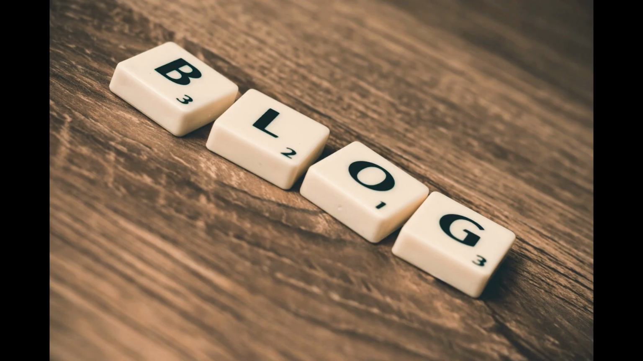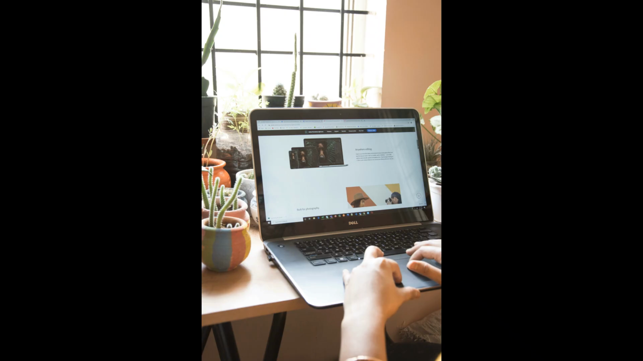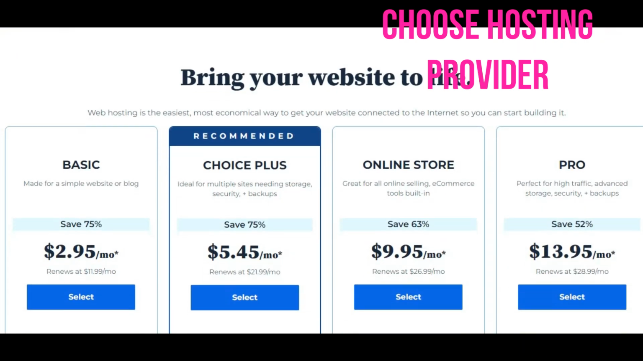Today I'm going to show you how to create a blog on WordPress from scratch. Whether you're a complete beginner or just looking for a quick refresher, we've got you covered. So let's dive in. First things first, you need to choose a hosting provider.